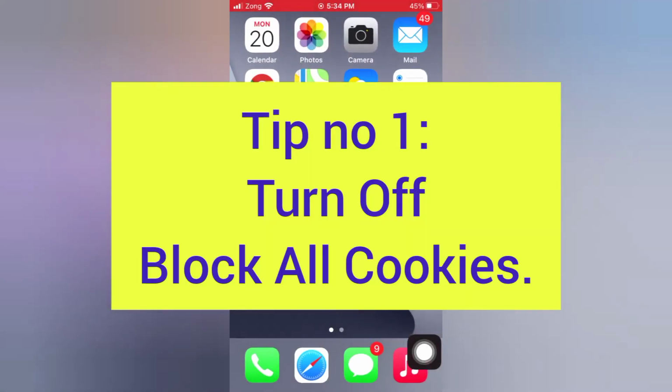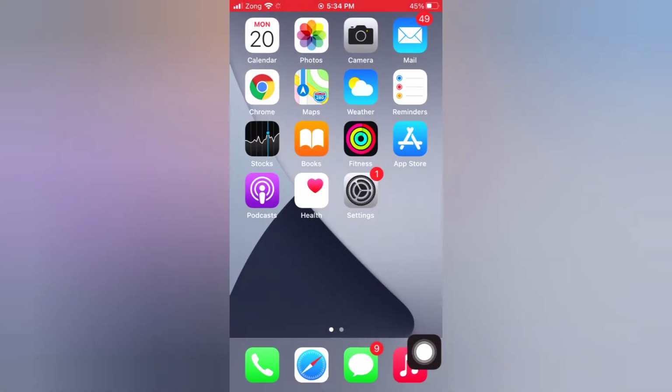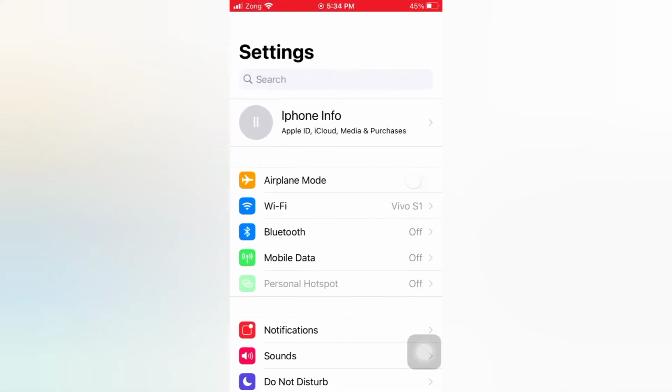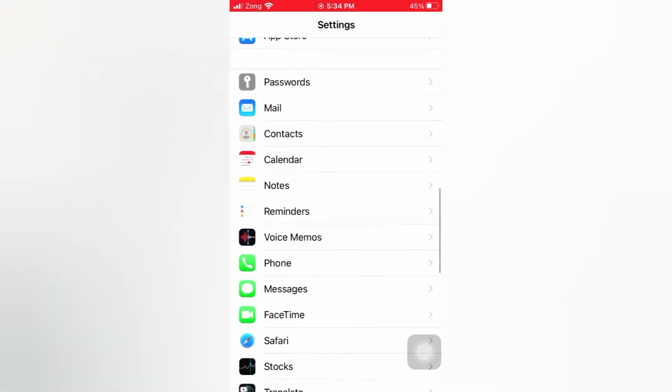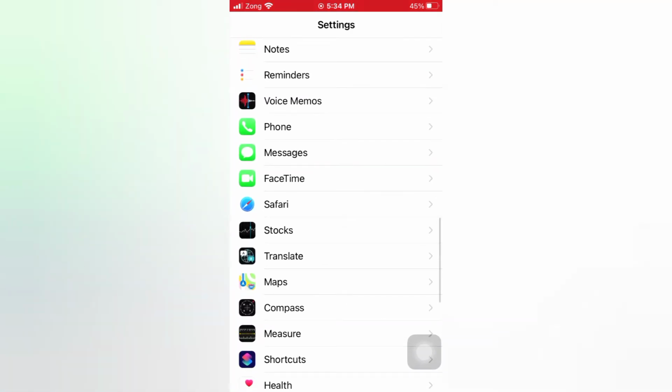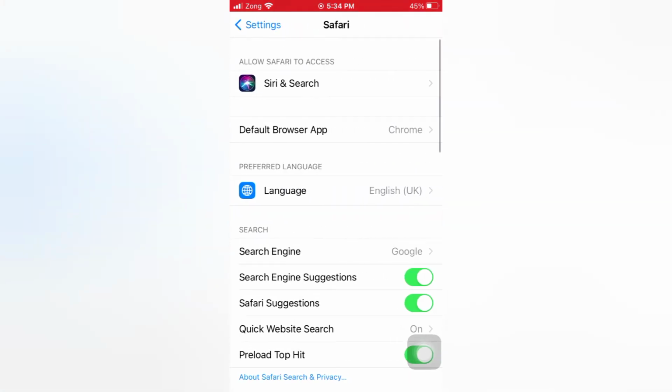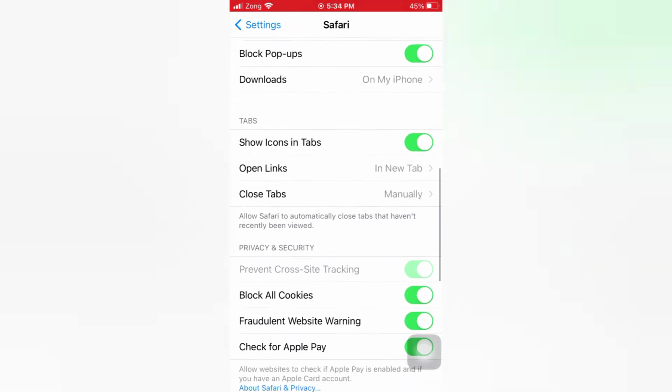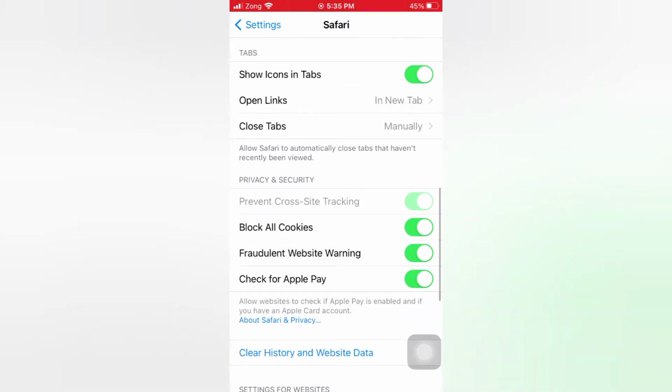Tip number 1. Turn off block all cookies. Open the Settings app on your iPhone. On the Settings page, scroll down, tap Safari. On the Safari page, scroll down, turn off block all cookies.